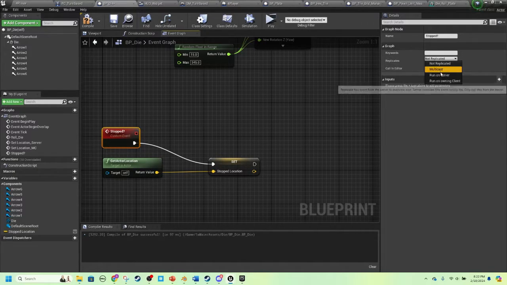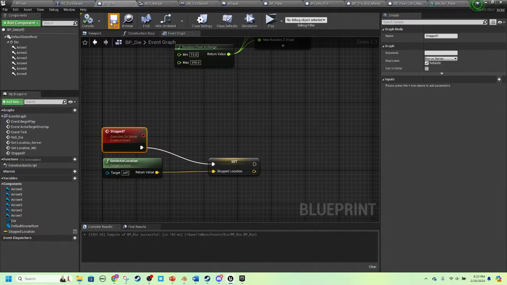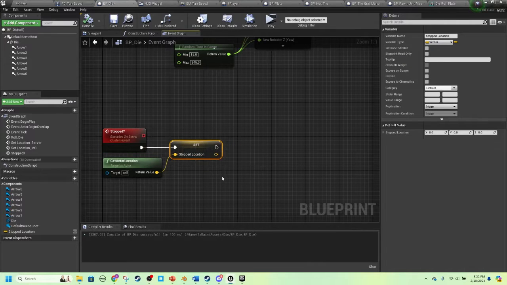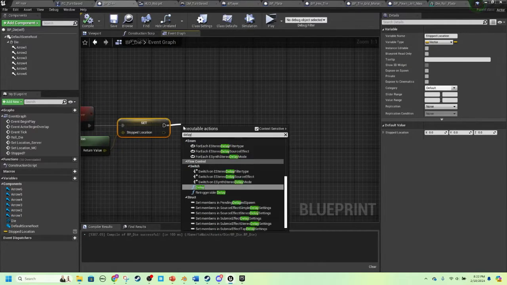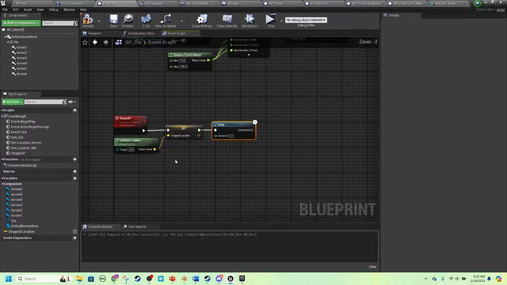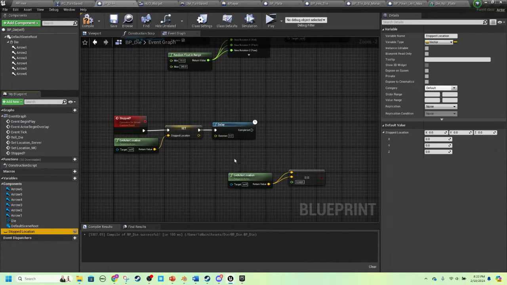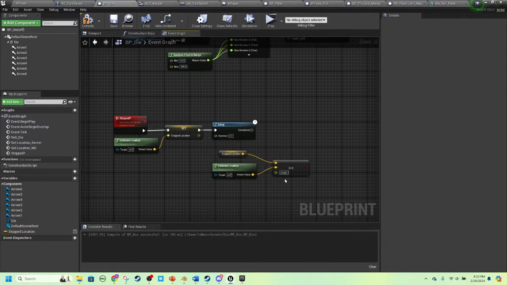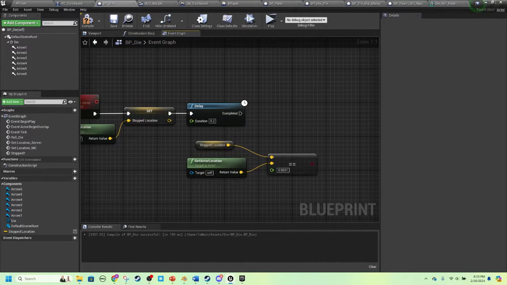And I want this to run on server, reliable. And then we'll do a delay, 0.2 seconds, get our actor location again, and then does this equal... And I'm going to plug this in like this, and then stop location get, plug that into the top. I'll do like a variance of 0.5. I think it'll be fine.